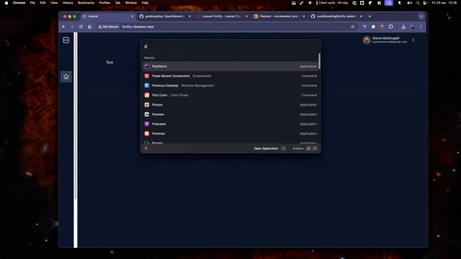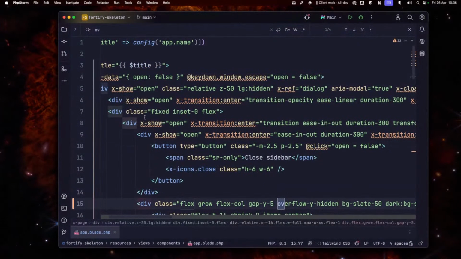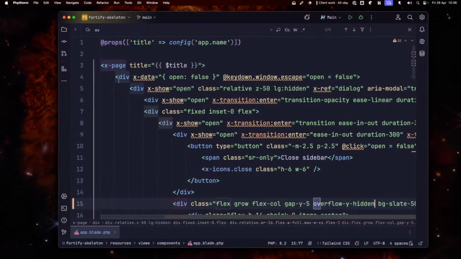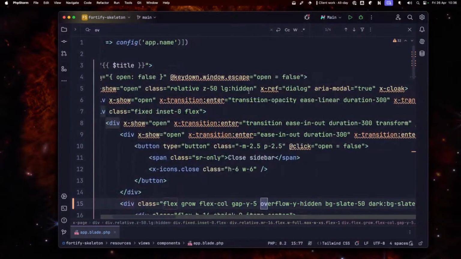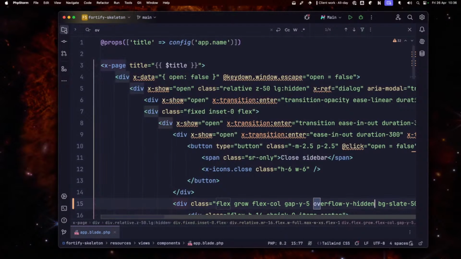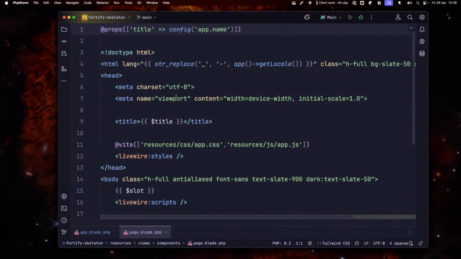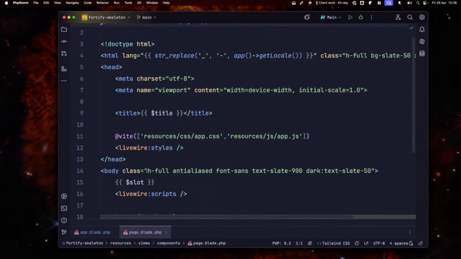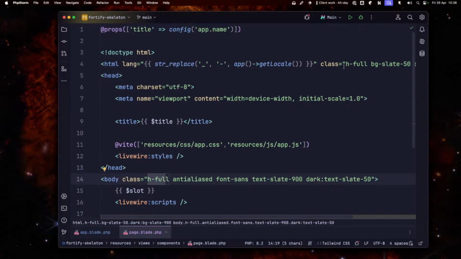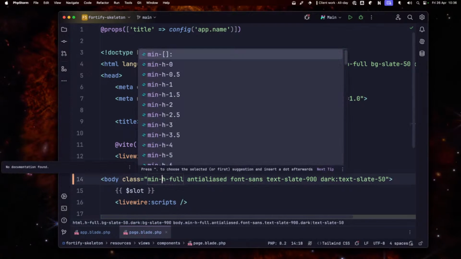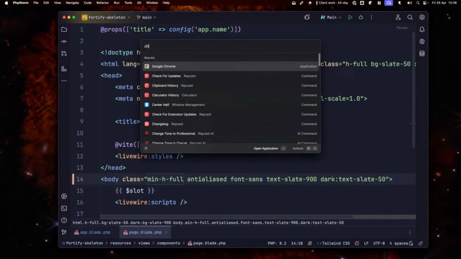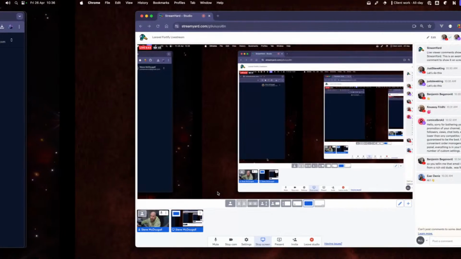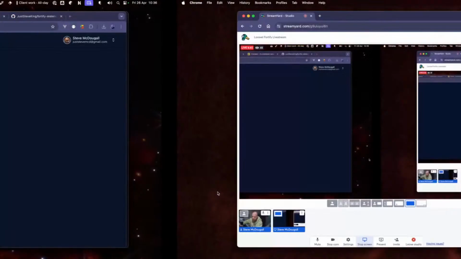What is going on here? Something's gone wonky donkey here. Let me have a look. X data, show, blah, blah, relative. And that is on the page, which is here. It's got H full. Is there anything I am missing? This is where I don't know styling well enough.